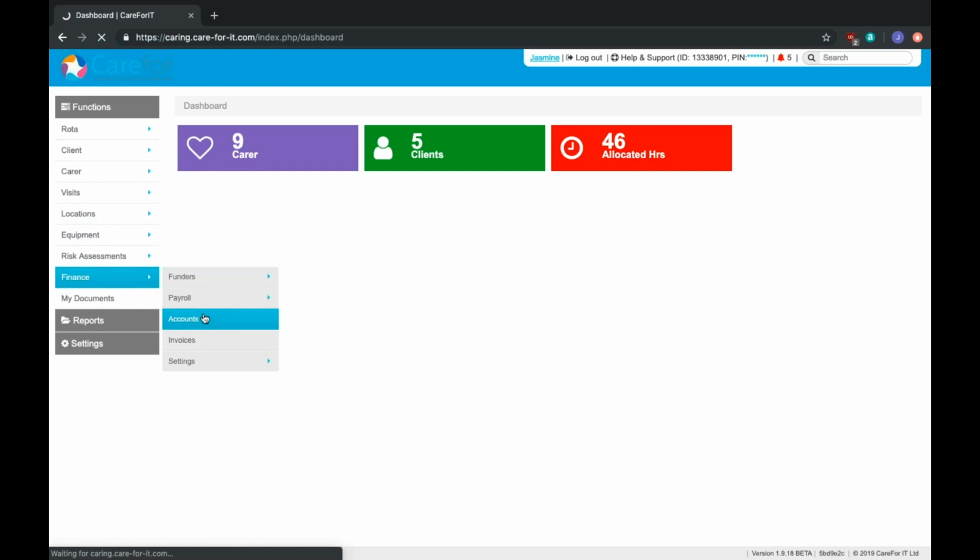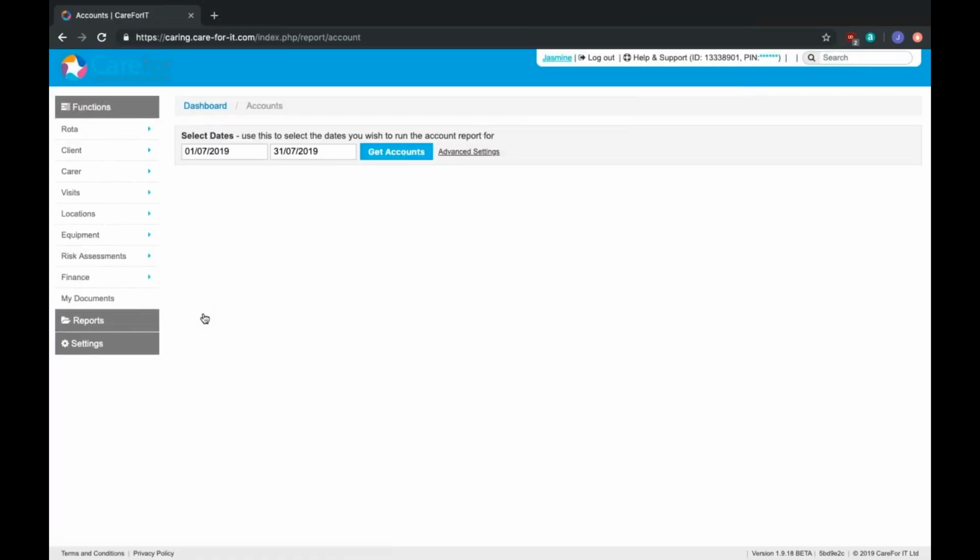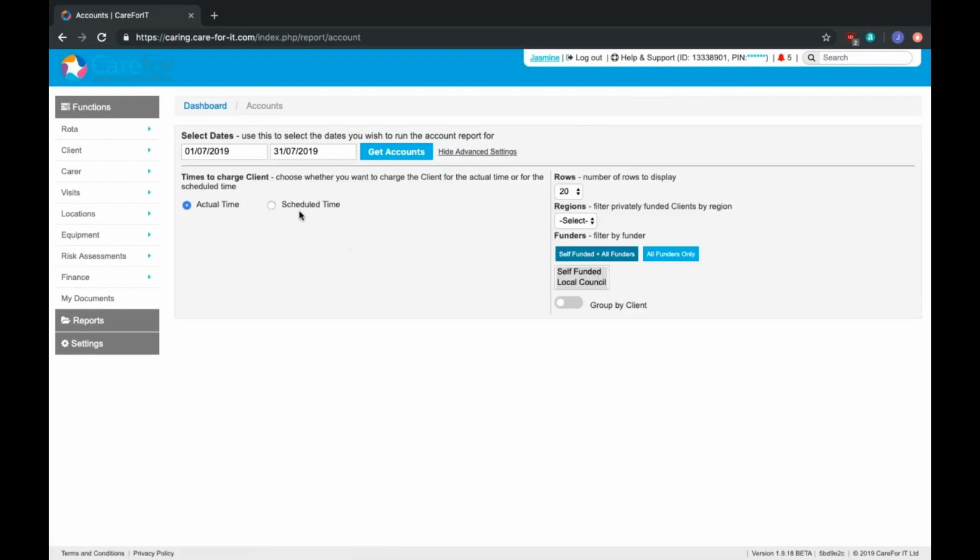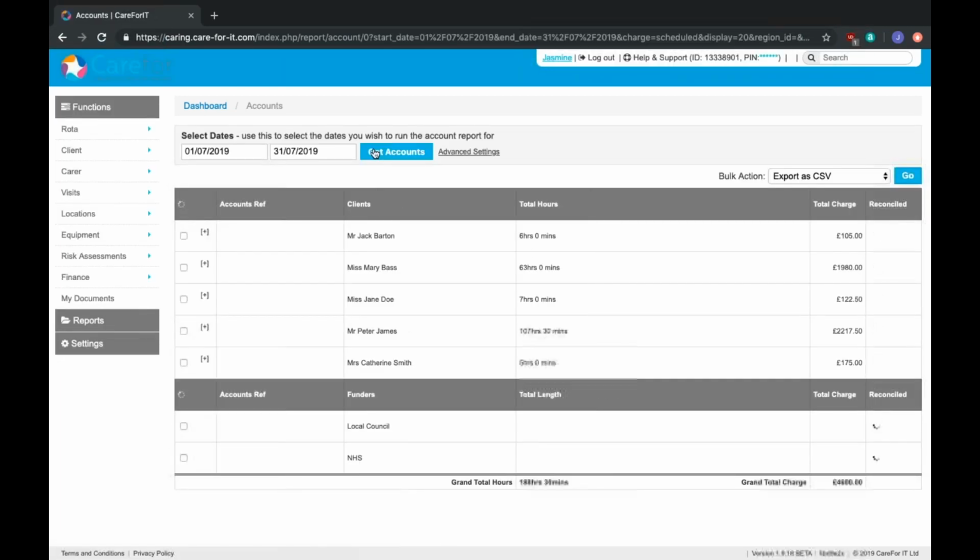Input the date you wish to run the account report for, and once there, click the Advanced Settings button, and you can choose whether you want to charge for actual or scheduled time. In this instance, we're going to create invoices for individual clients. To do this, select Group by Client and then click Get Accounts.